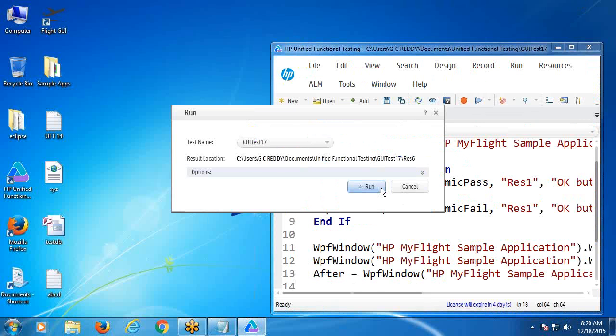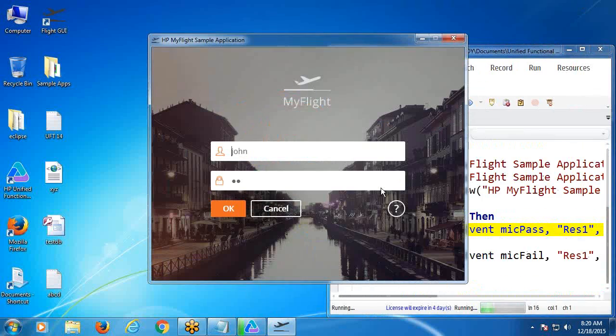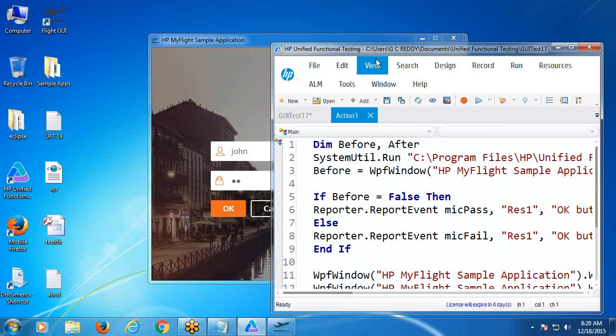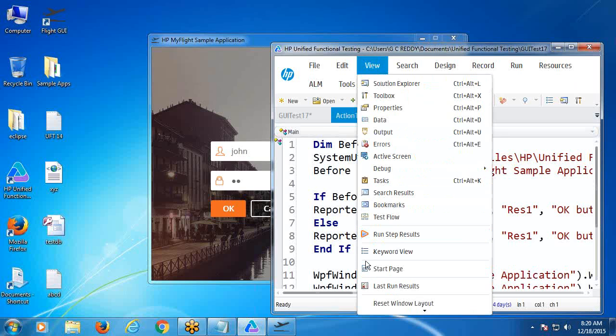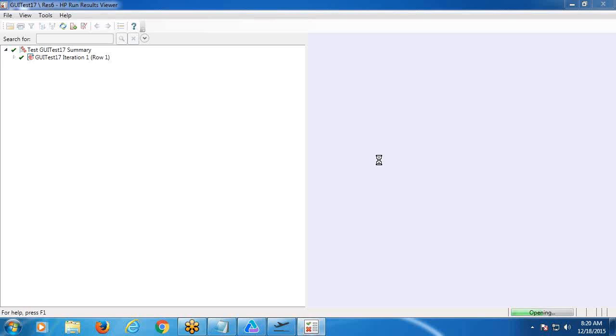Run the script. Over. Launch result window. See, VB script is fast in execution. Checkpoints are a tool feature, some burden on the tool, so slow in execution. Last run results.